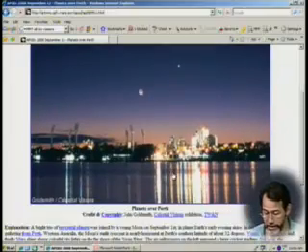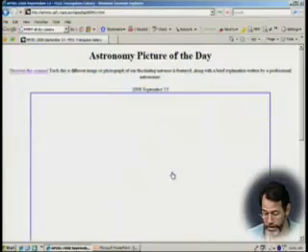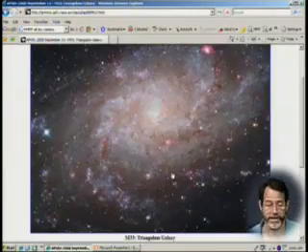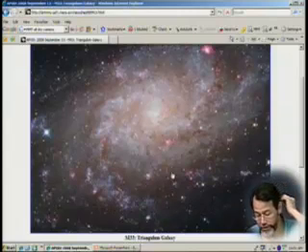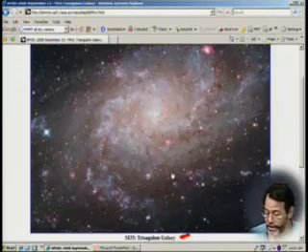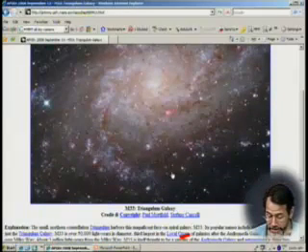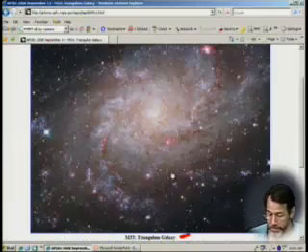This was early evening in early September. It's visible in the southern hemisphere. Okay, here we see one of the more spectacular galaxies visible in the sky, called the Triangulum Galaxy, also known as M33, the 33rd galaxy on Messier's list. So we'll talk about Messier's list.